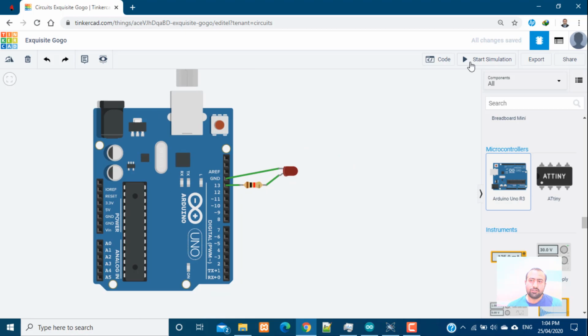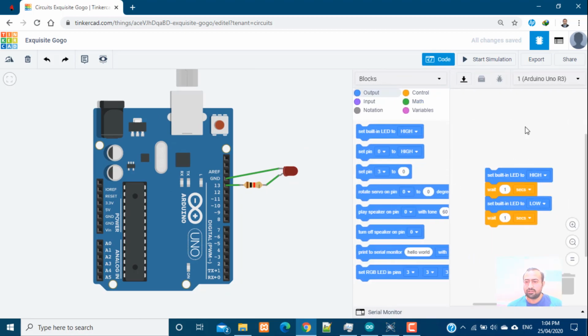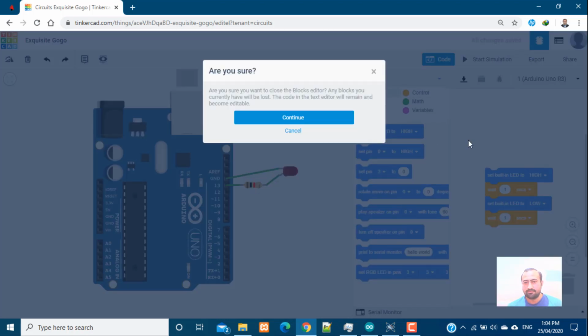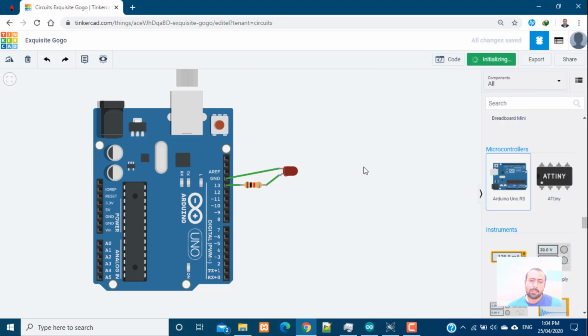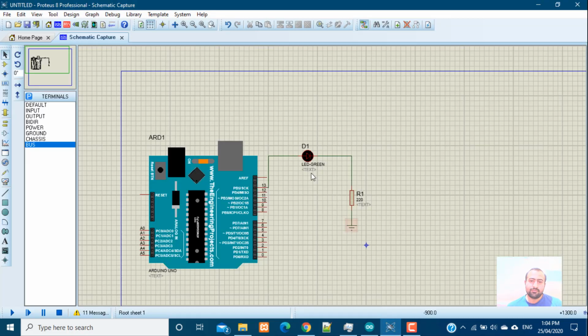So how will you simulate? You have the code here. It's a block code. You can also see the text code. It's written here. It says pin 13 high and pin 13 low after 1 second. So I will start the simulation and the LED is blinking. The same thing is happening here.